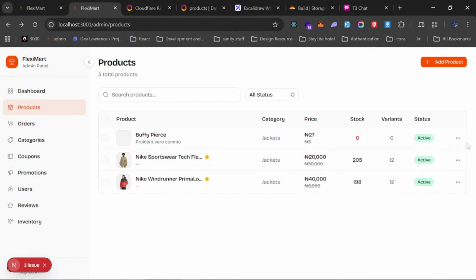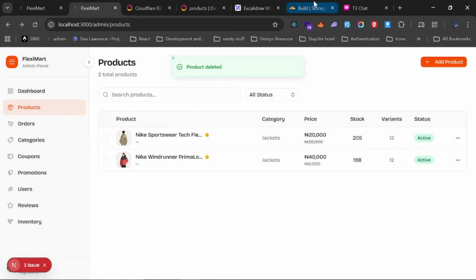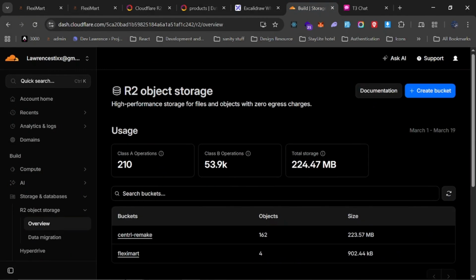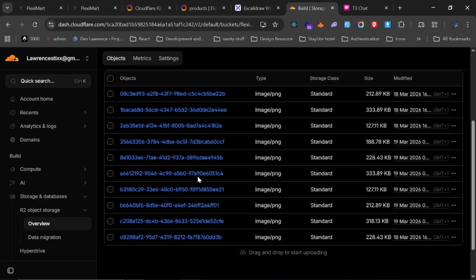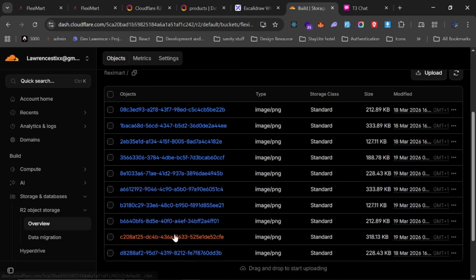I can also delete the product as well. If I click on delete now, it's going to say yeah, delete, so it's gone. But mind you that anything you delete will still be here in my storage, so keep that in mind.